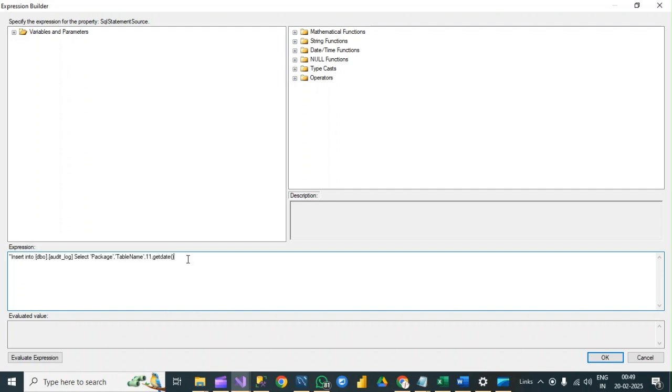Once this one, then after that we also need to add a double quote. In between we need to write a SQL command. SQL syntax: insert into table name, then select. So basically we will select the values. First is the package.